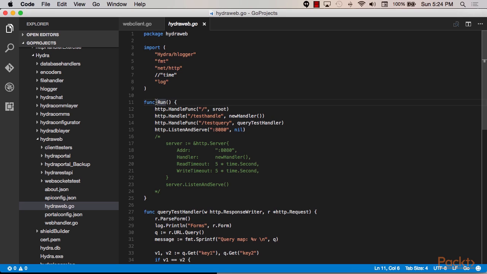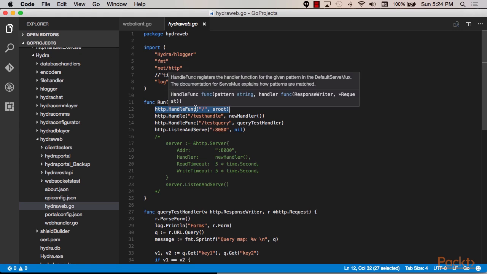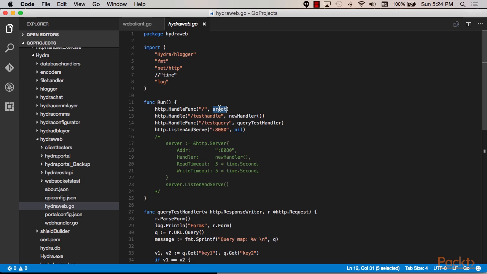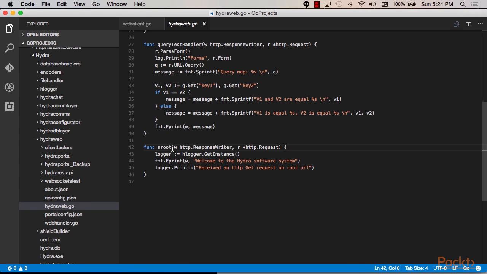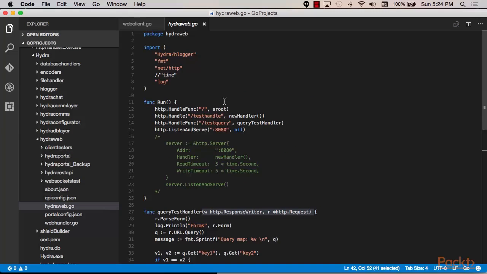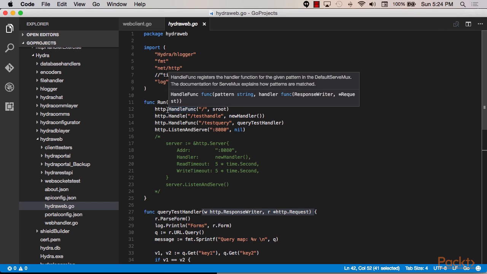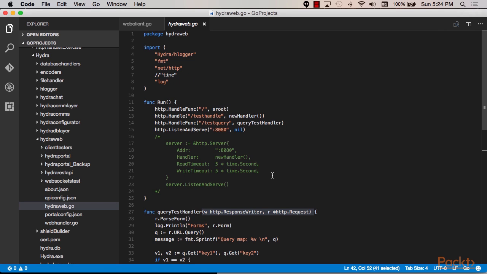So let's explore our code here really quick. We'll write a function called run, and in there we will start by assigning a handler to a URL pattern or a URL address in our server. So in this case, let's say we want to assign a function called sroot, and as you can see here, it follows the function signature required in order to be allowed in the http.HandleFunc.